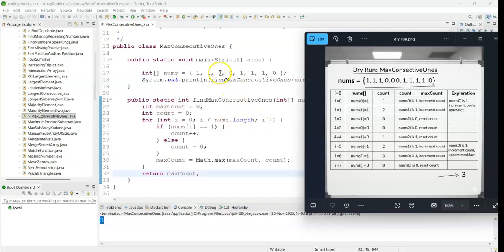At the second index it will read 0. 0 equal to 1, that's false, so we reset the count to 0. And here as the count is 0, max count stays 2 only. Next it will read the value 0, and 0 equal to 1, that's false, count still remains 0. And here also max count doesn't change, it will remain 2.